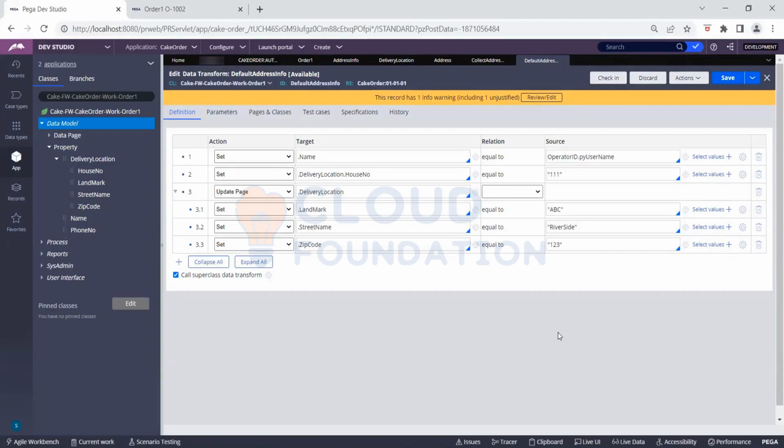After that, what we have done? We have created a pre-processing data transform, based on a client's requirement. You have to understand the requirement first, because we have to populate the data before the case is there. We generally need to do it in pre-processing.